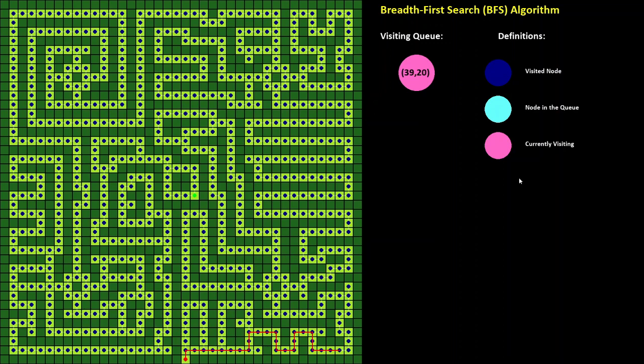Once the breadth-first search algorithm is completed, we can construct the shortest path from entry point to the center of the maze.